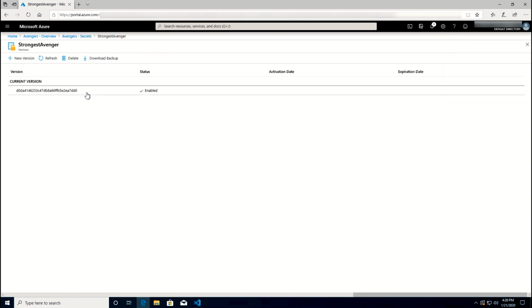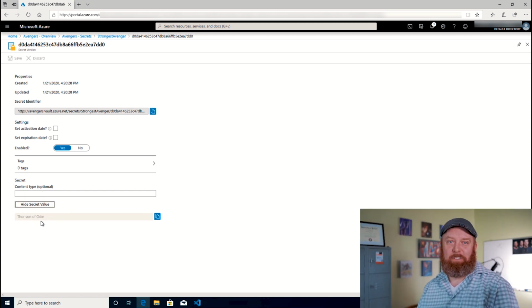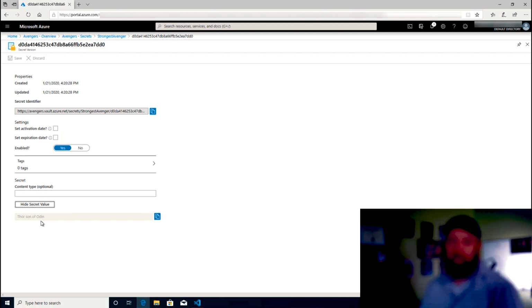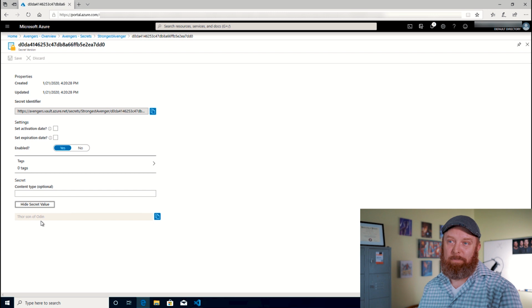so we can drill into that, Strongest Avenger. We've got a current version. We can drill into that. And inside the portal, you can see the secret identifier here. The actual secret being down here, we can show the secret value, Thor, son of Odin. So there we've actually created a secret in our key vault within the portal.